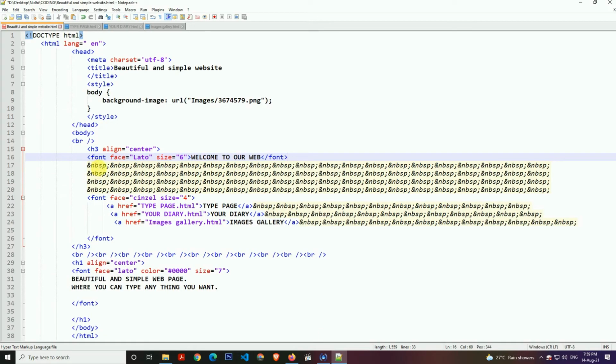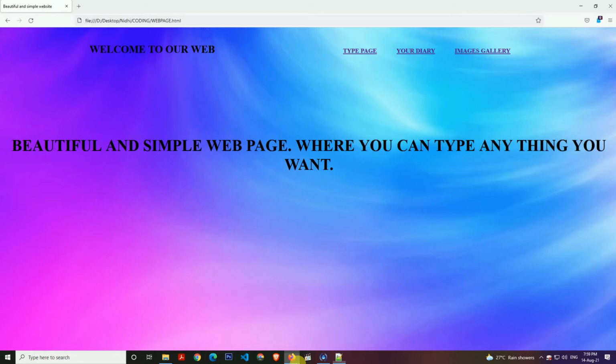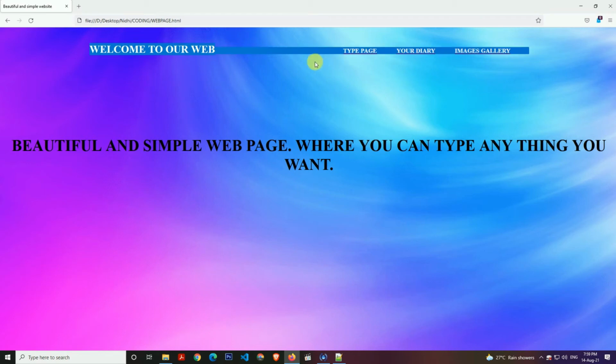So now then we have to put this, and NBSP. NBSP means the space. We have to put this so many times. See, if I put this NBSP so many times, this will be our space created. Can you see the blue line?